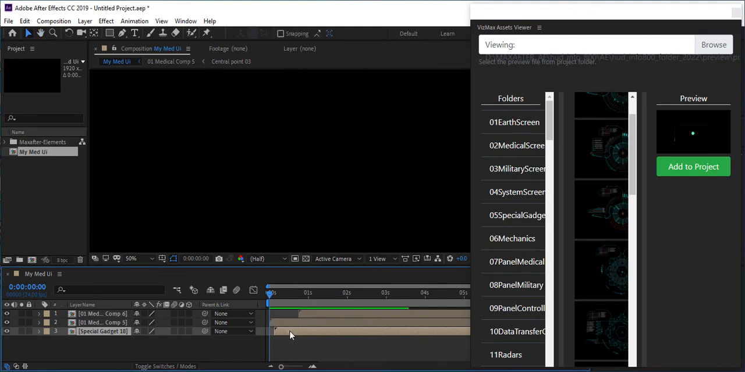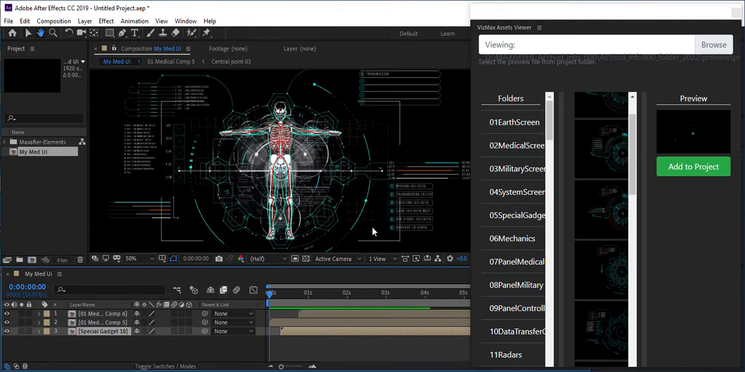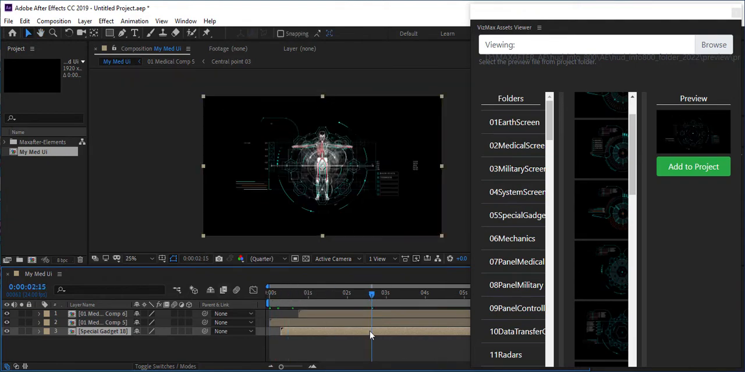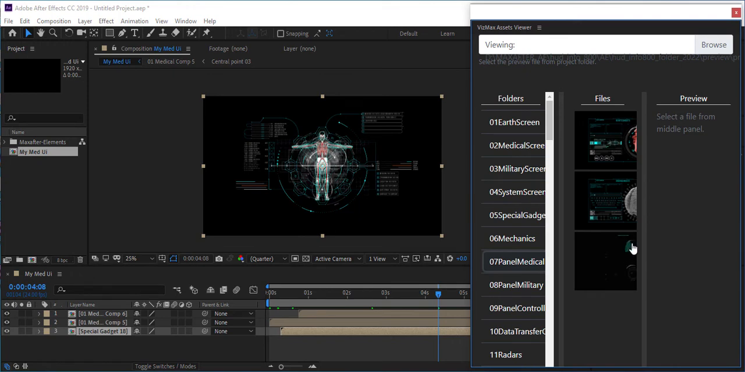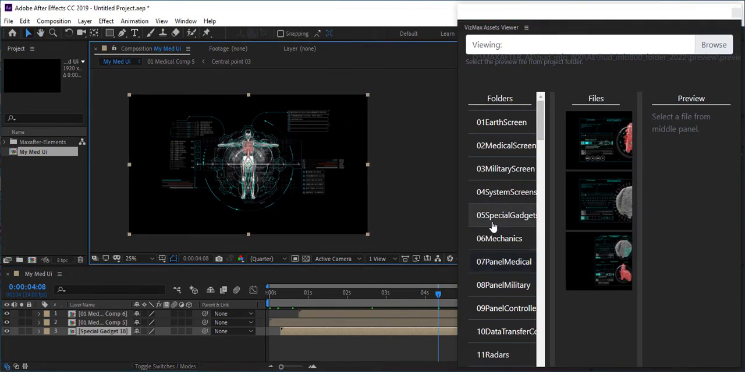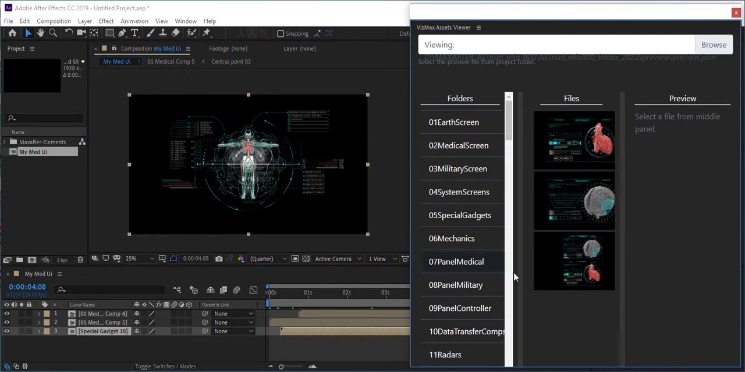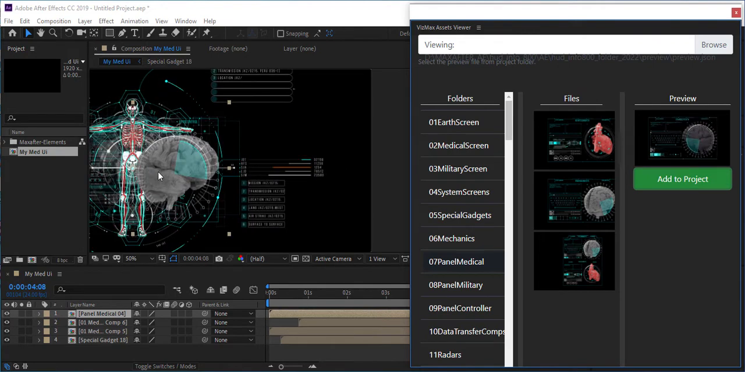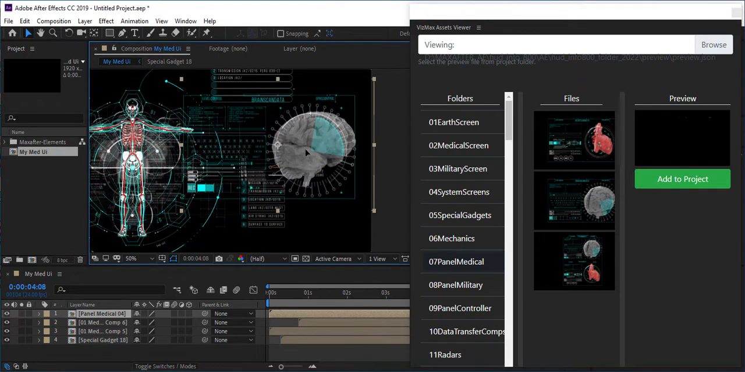Alright, so I'm going to move this forward a little bit. So you can see it's already forming up. Now, a couple of things I want to put here: I go to the panel medical, and we have got some medical panels here. Let's move it here. I'm going to use this brain, and let me just bring it here somewhere.